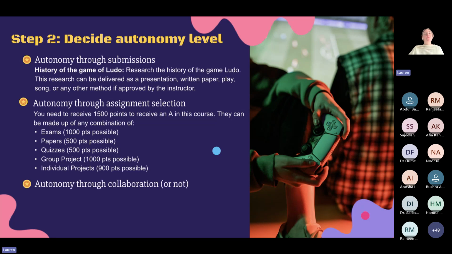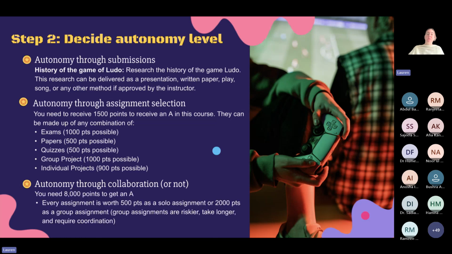You can also allow students autonomy through collaboration or not. So you might tell them you need 8,000 points to get an A, and every assignment is worth 500 points as a solo assignment or 2,000 points as a group assignment. And this is because group assignments are riskier, take longer, and require coordination. So you can give students autonomy, whether they want to do an assignment alone or as a group. And depending on whether it's a group or alone, they receive a different number of points.